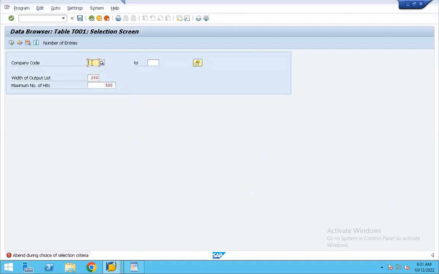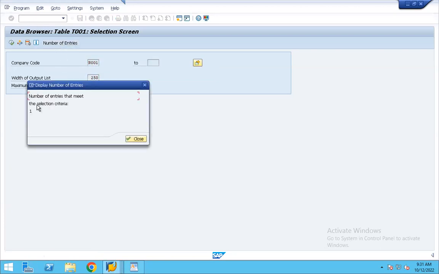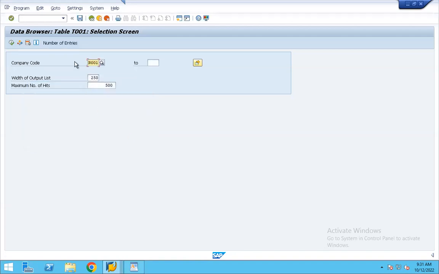So now just check this R001 and you can click on number of entries. It will show that one entry is there. That means this particular company code table is well updated with this new company code.